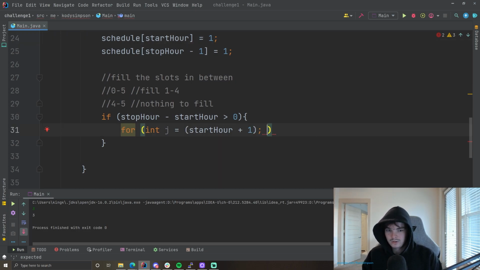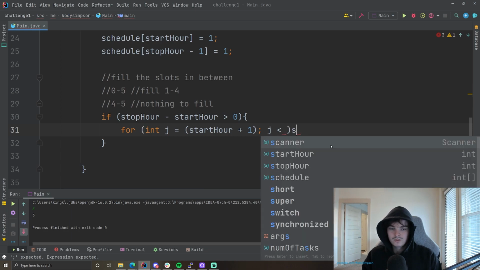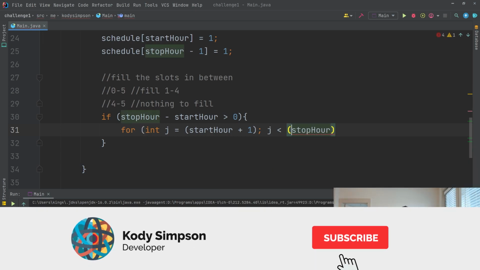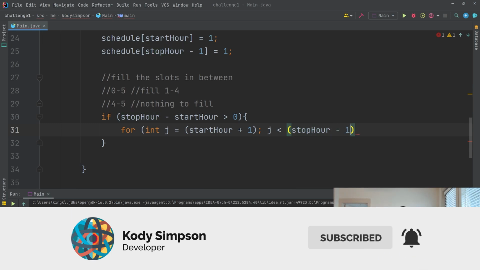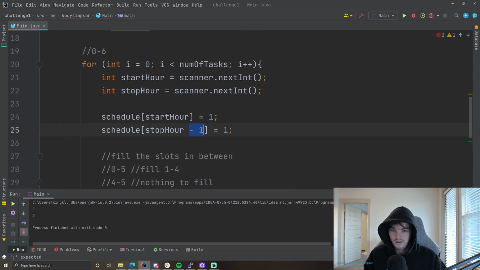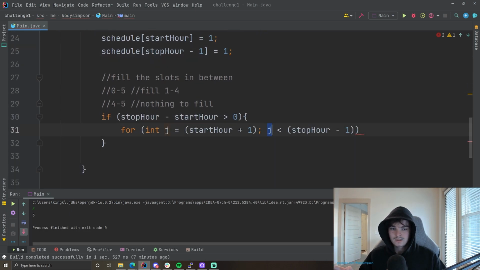So then after that, we're going to do as long as j is less than the stop hour minus 1. Again, it's minus 1 because above we already filled the stop hour minus 1 to 1, because that's the hour before that they're working. So we're doing j is less than stop hour minus 1, so it will fill all the slots up to that point, not that point. So in a way, I guess that would be the same thing as doing j is less than or equal to stop hour minus 2. So it would fill all the way up to that stop hour point. And then j plus plus to go to the next slot.